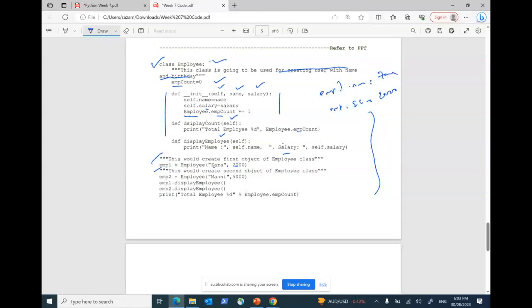You know that plus equals 1 is x equals x plus 1. That is exactly how it works, right? So I'm just adding a number. Initially it was 0, now it is 1. So that means my employee.mcount is now 1. Done.